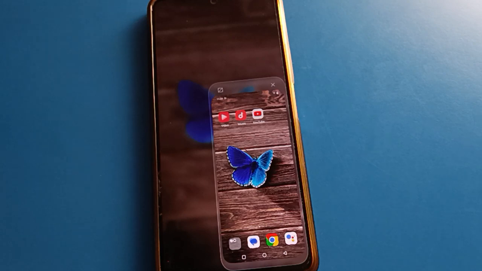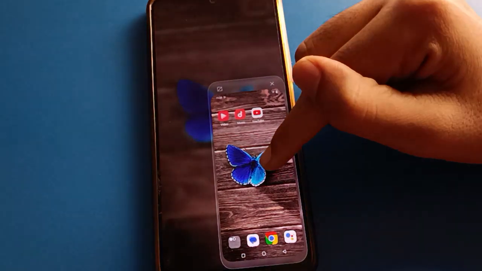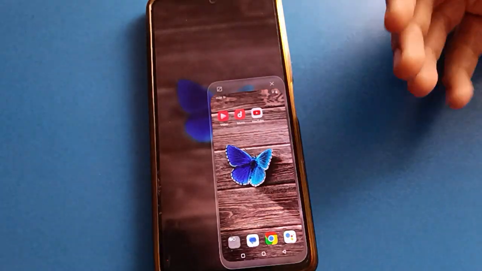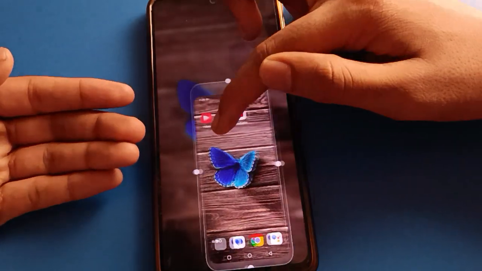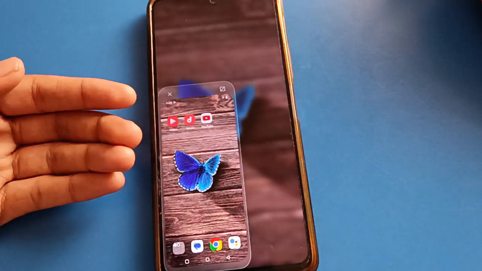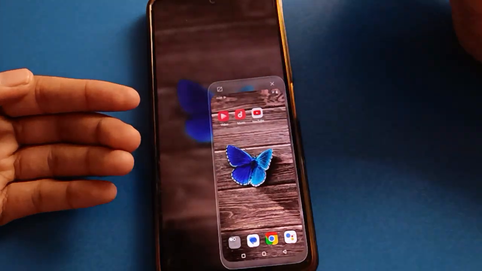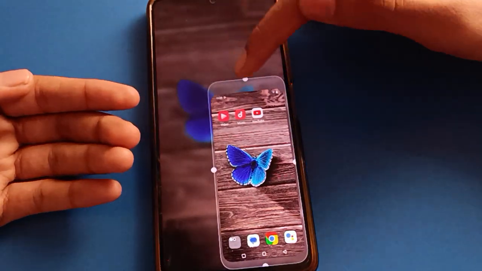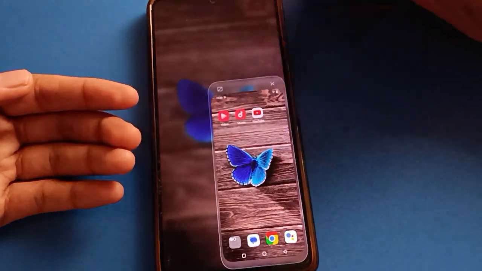So like that, friends, we can use the one hand mode shortcut setting in iQOO mobile. And if you want to adjust your one hand mode shortcut setting, and you want to use it from the left side, click here and you can use the one hand mode shortcut setting from the left hand. If you want to use it from the right side, click here, and you can set the upside and downside of your one hand mode shortcut setting.